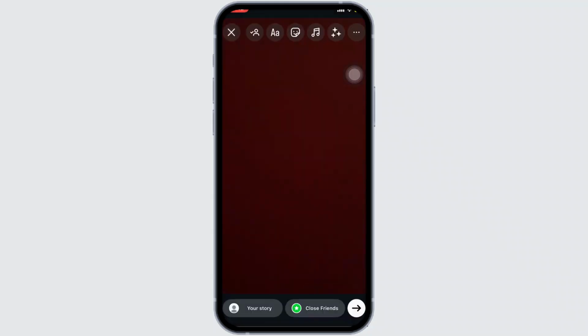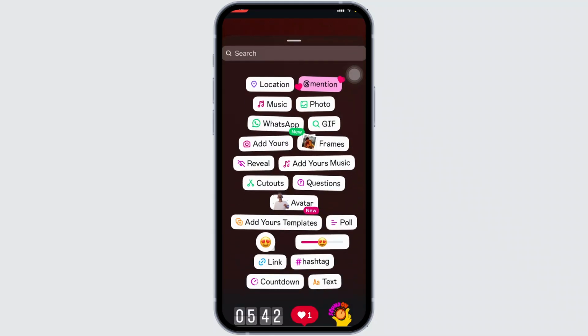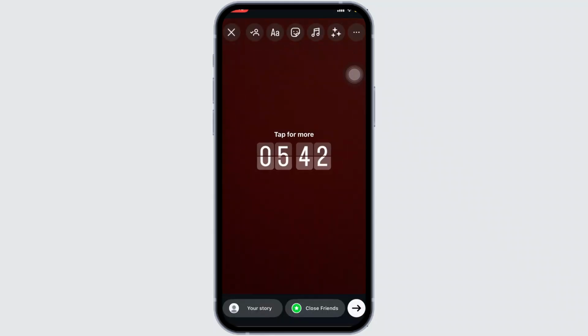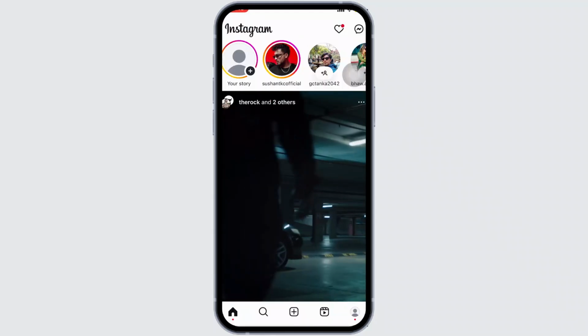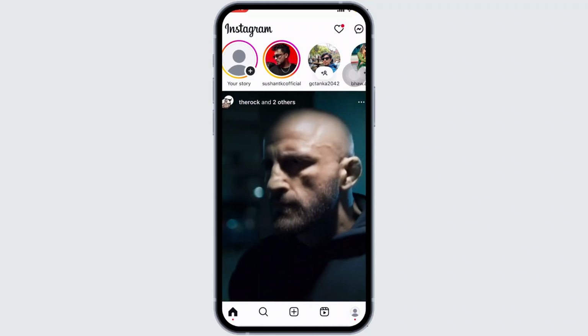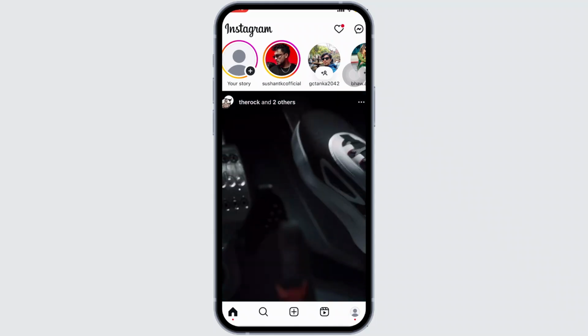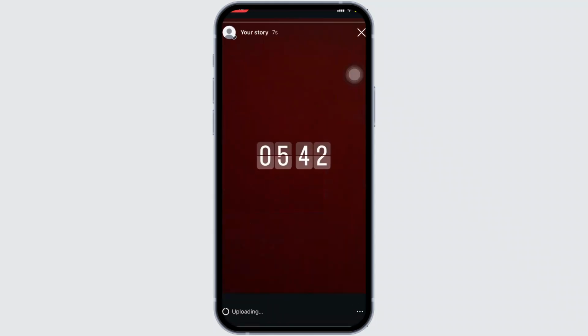Now I'll just take a random picture here and then add it to my story. So let me just add a sticker as well. So I'll just add this time and then post it to my story. Now, deleting an Instagram story is really easy. You can delete it instantly and right after it uploads.